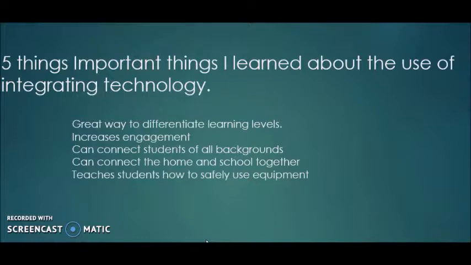Another thing I learned was that it can connect different backgrounds. The students with different backgrounds began to work with each other and interact with each other more often through the use of technology. This helped build friendships and understand different cultural aspects of one another.